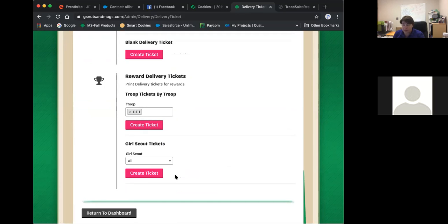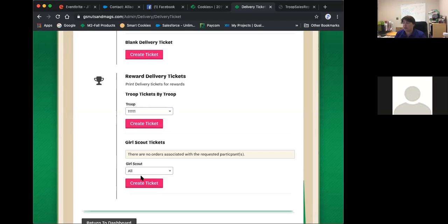Once you receive those items, you're going to need to go in and do your Girl Scouts tickets. You can print all of them, or you can print individual ones. So if for some reason, as you're printing them all, one of the Girl Scouts sheets got messed up in the printer and you have to go back and reprint it, you can do that as well. In this case, I don't think it's going to give me anything, but we'll try. Yeah, that's what I thought.